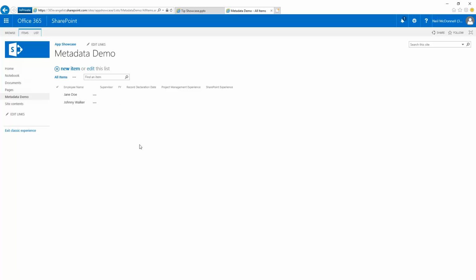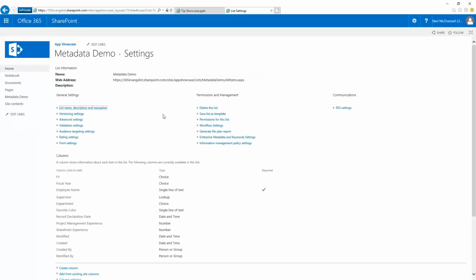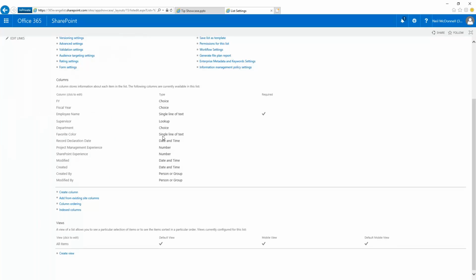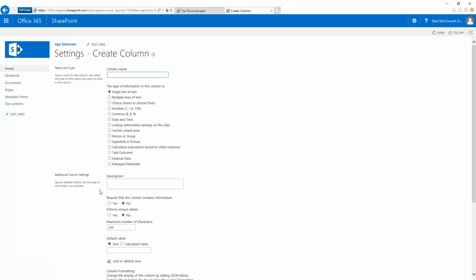So now we'll open List Settings by going up to the tab for List. On the ribbon, we're going to come across here to the Settings command group on the right and choose List Settings. And now we're right back at the list settings that we were at a minute ago. So let's go ahead and create a column. We're going to scroll down this page, and right here below the existing columns is Create a Column. So we'll click on that link, and we're now on the form to create a new column.